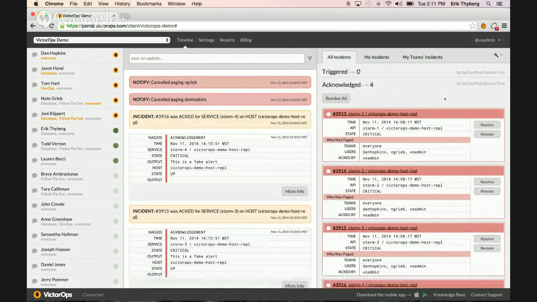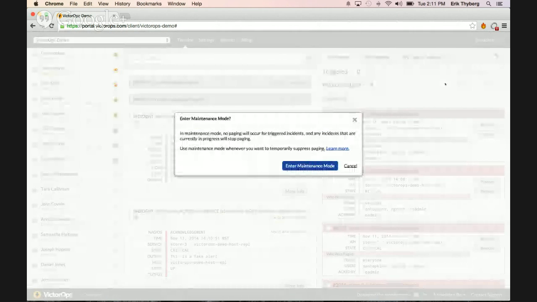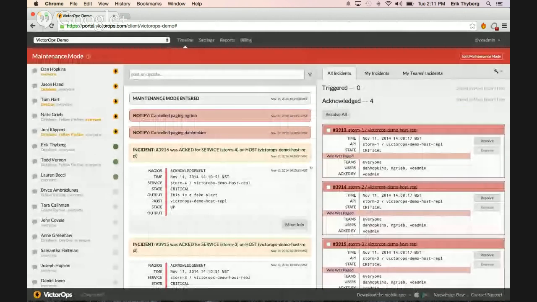Also, if you know that you're going to be taking a server offline or something like that, where it's going to invoke your paging policy and you're going to get blown up, we also have something called maintenance mode. You can enter maintenance mode here. What's important about this is that this will stop your personal paging policy. You will not be paged for anything that's going on. You will be alerted that you've gone into maintenance mode, which is what you're hearing right now.